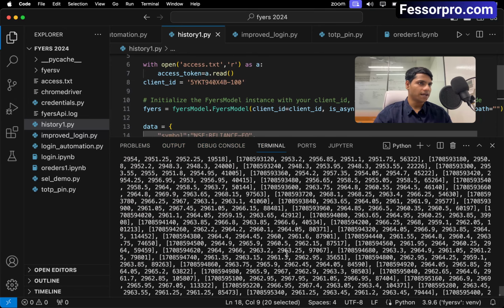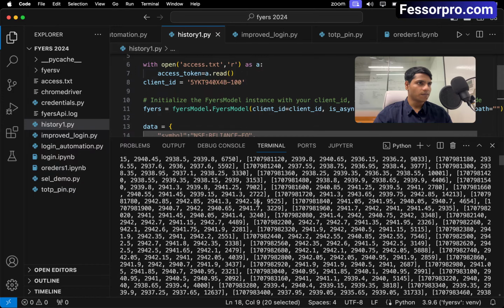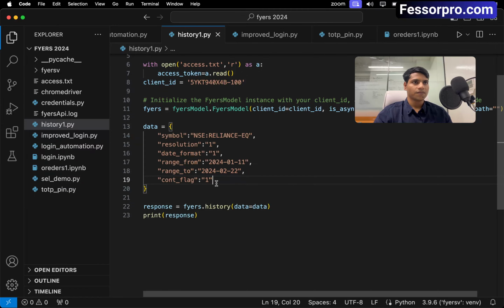So you see I've got some data, and the data is too much. You can see if I scroll, there is a lot of data that it has sent me. So let's reduce the time duration. So instead of 2401, I'll write 24 02 11 till 13. Okay, only 2 days of data I'm fetching now.